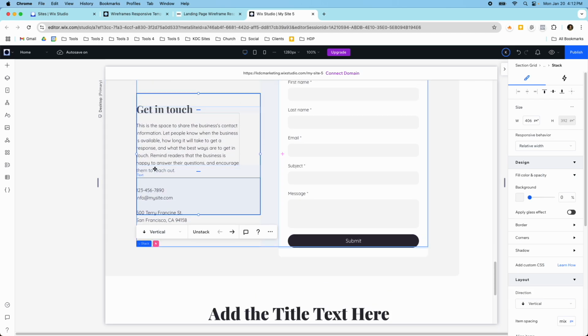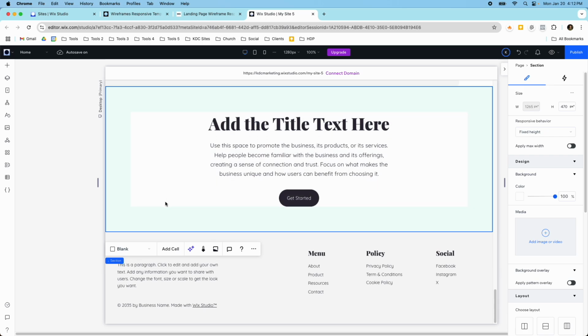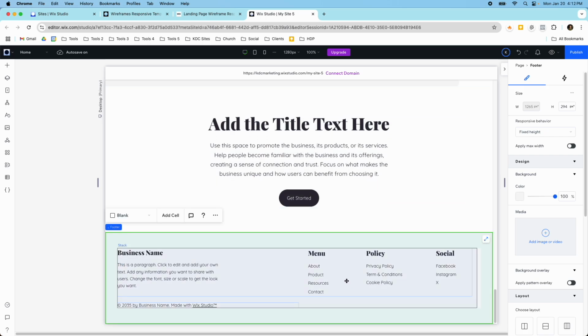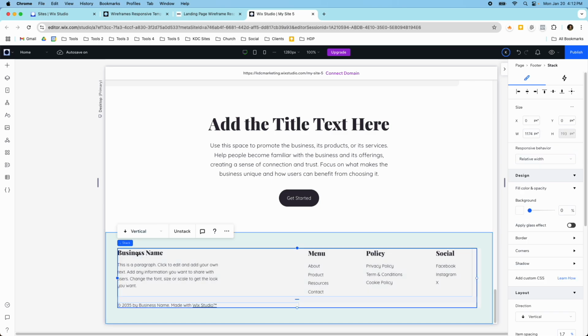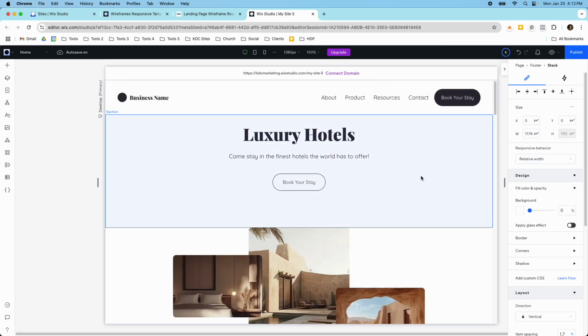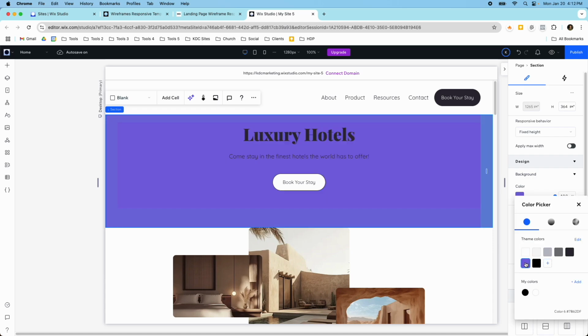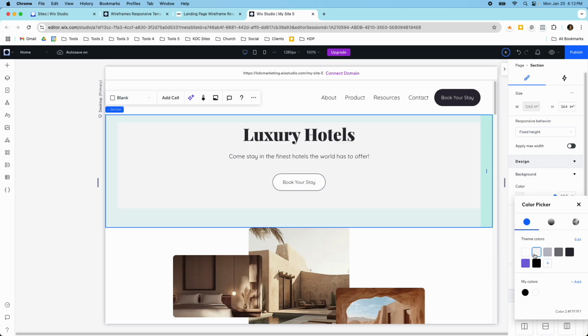I would change out this information here on the contact. This is a nice little CTA section I could add. And then I have my footer down here as well that I would go in and customize the business name. And I might do something with color too. I don't think purple is in the color palette, but I might have other colors I want to add.